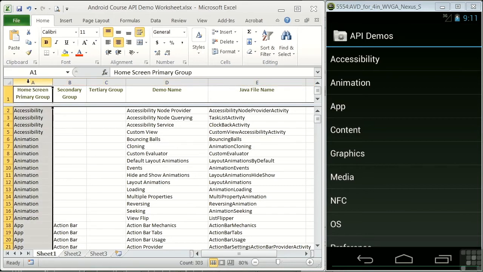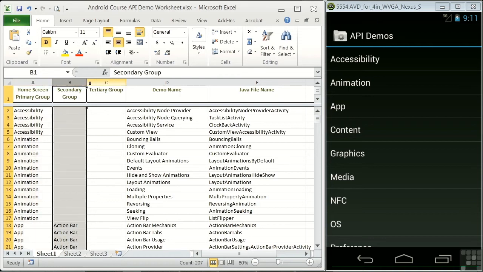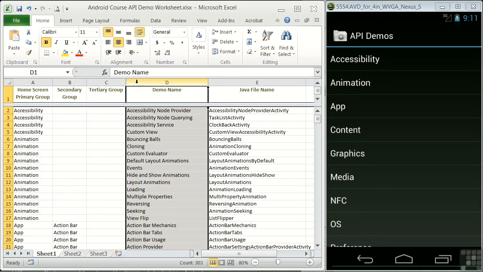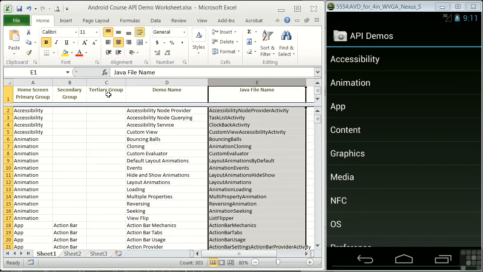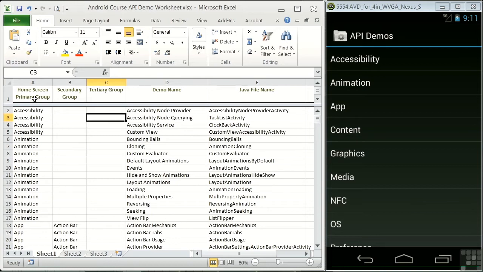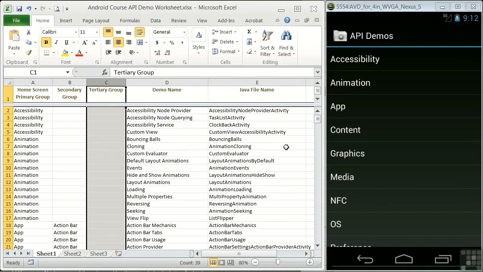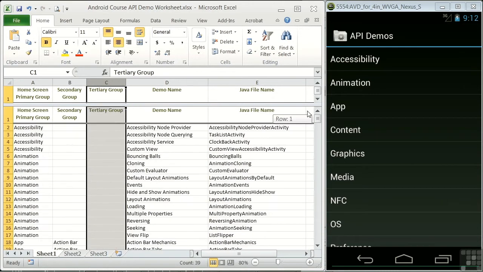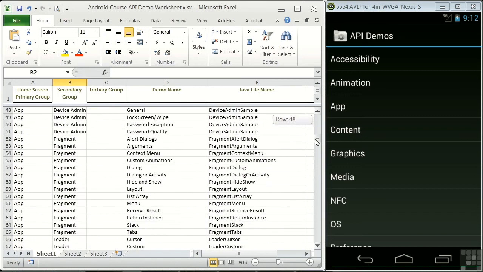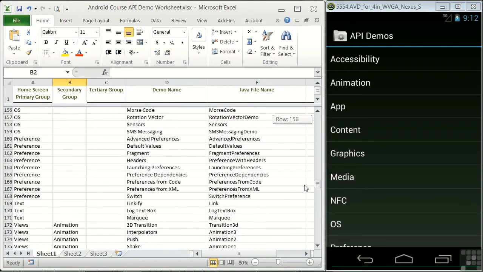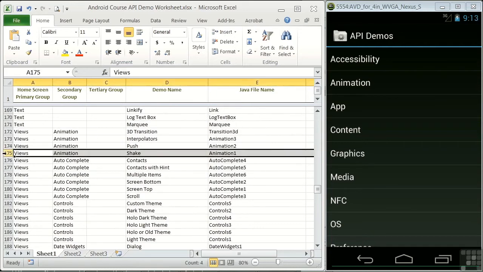There are 4 columns: home screen primary group, secondary group, tertiary or third group, demo name, and Java file name. All the entries have at least a home screen primary group name, demo name, and Java file name. Some have an additional secondary group category, and some even have a third, as we see down here. In some cases, the Java file name is similar to or the same as the demo name. In some cases, it's very different. For example, if we look down in the views entries, starting in line 175, we have a Java file name of animation1 instead of something like the demo name shake.